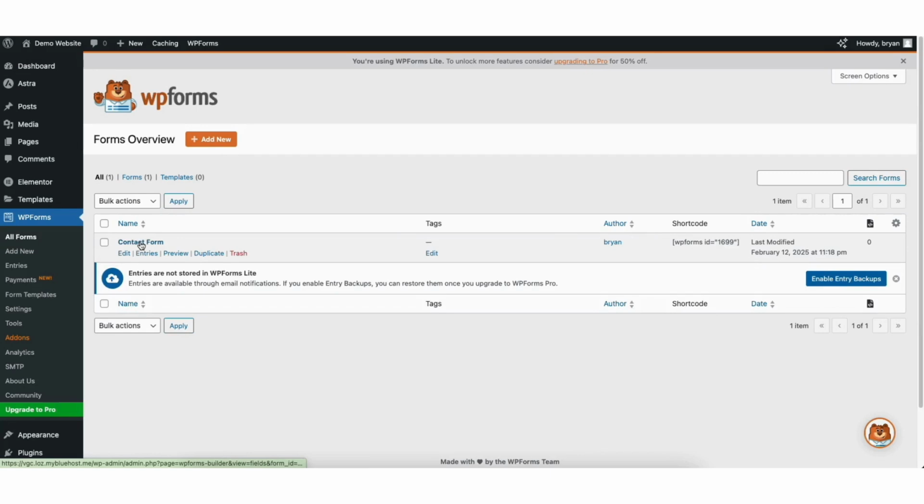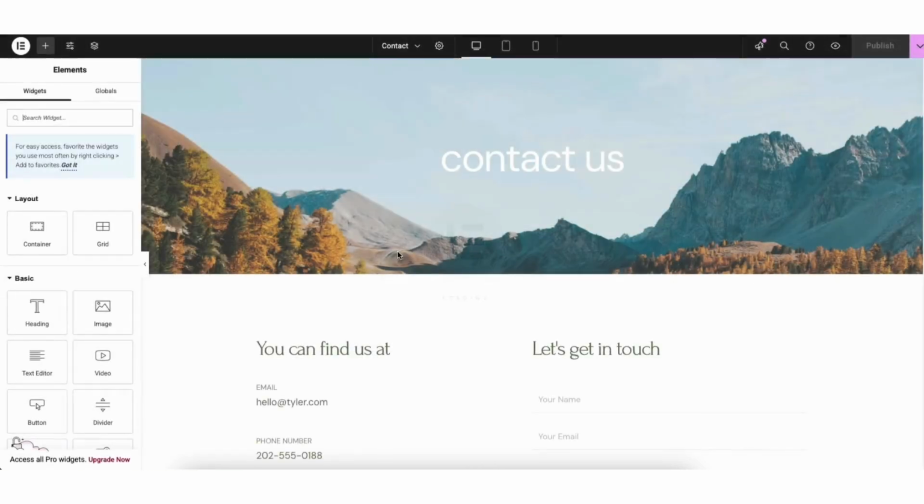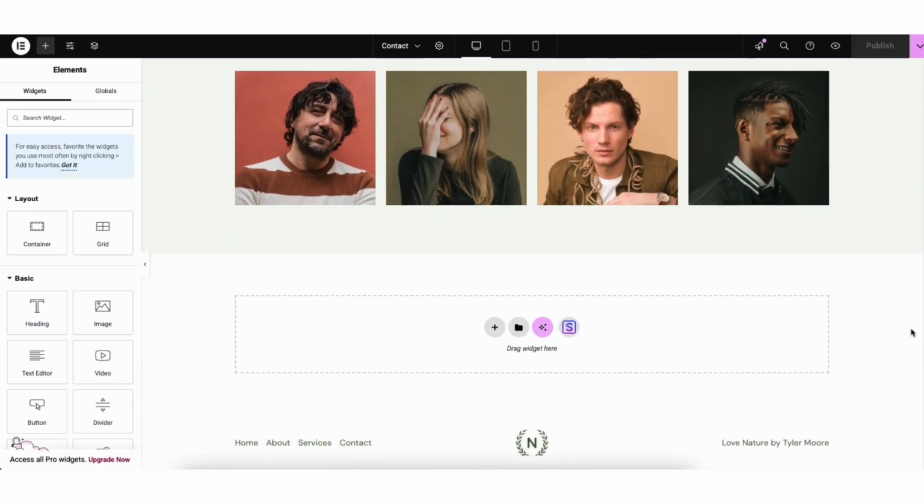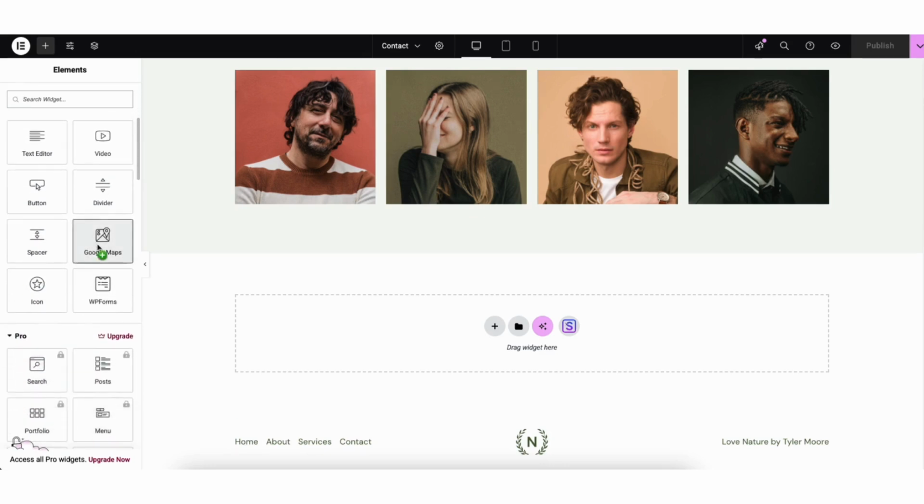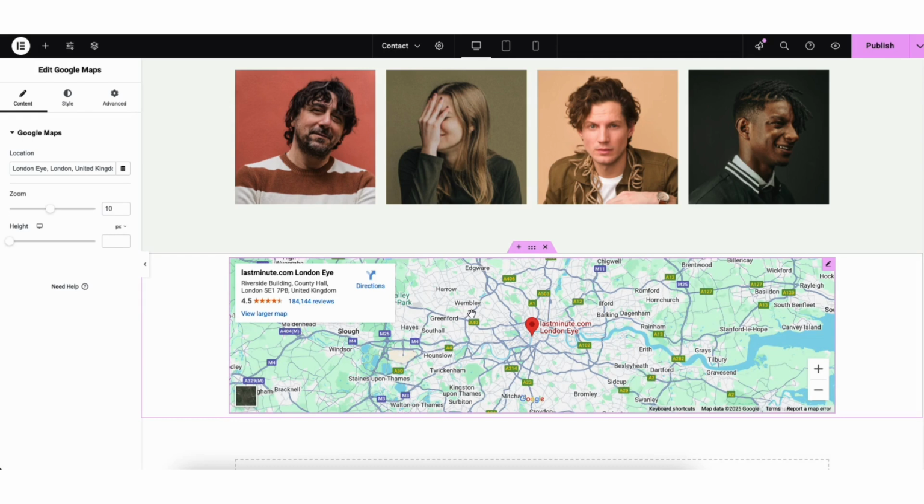Now I want to go over maps for your site in case you want to have a map for your website. From the Contact page, click the Edit with Elementor tab. Scroll down to where you want to add the map. I'll add mine at the bottom of the page. Click the plus icon at the top. Find Google Maps and drag it to where you'd like it. To add the map, hover over the map and click the pencil icon.